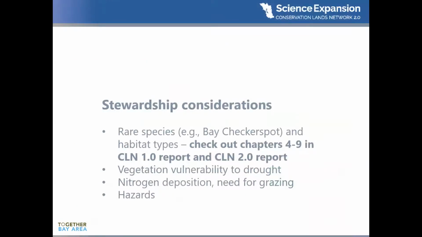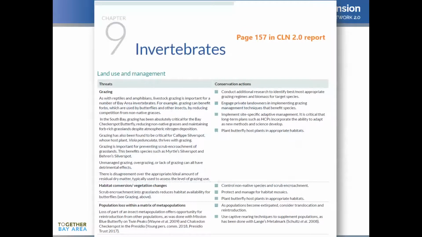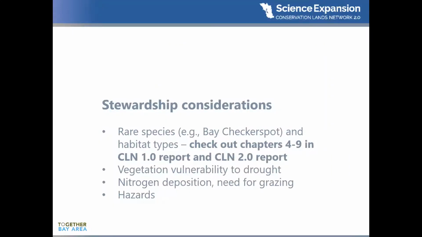Okay, moving on to stewardship considerations. We already went through the species, so that Bay checkerspot and the ponds and the Dudleya, these are stewardship considerations when you have a special status species. And so what we'd like you to do is check out chapters 4 through 9 in the 1.0 report and the 2.0 report. And in there, we give you from our focus teams threats and specific conservation actions to take a look at. So kind of planting a seed there, or putting a pin in that.